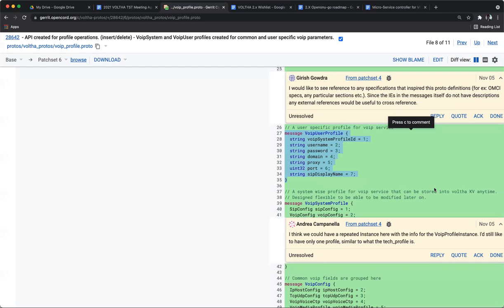Isn't that the case, Andrea? I think the user-specific profile is going to be inserted as and when the VoIP user comes in. And yes, there is a common profile that is going to be inserted at the start of the system.